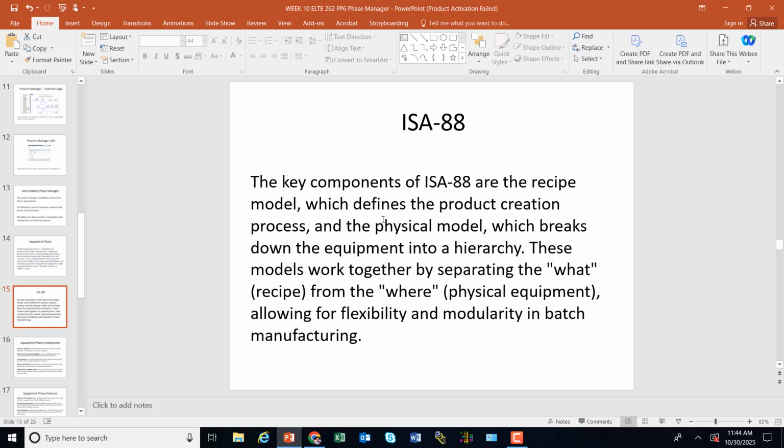The ISA 88, this is what I'm talking about, where there's a standard, and that reading breaks down how this is organized. When you get into that reading, you're going to be like, man, this is really a lot. But hey, you never know where you might end up with your job if this is where you're going to end up, designing this kind of stuff for batch manufacturing. And this is the recipe model, right? It breaks down the equipment into a recipe, and how that applies to that physical equipment, allowing for flexibility and modularity in batch manufacturing.